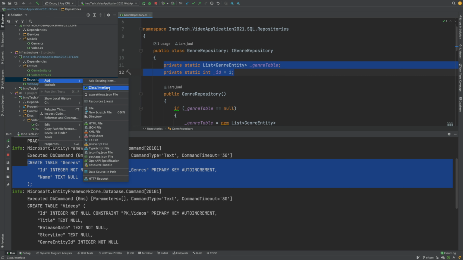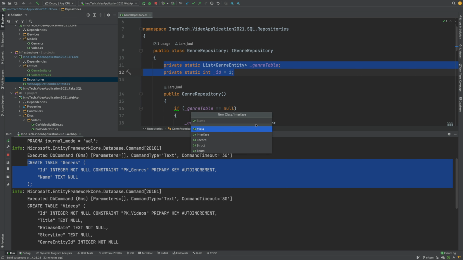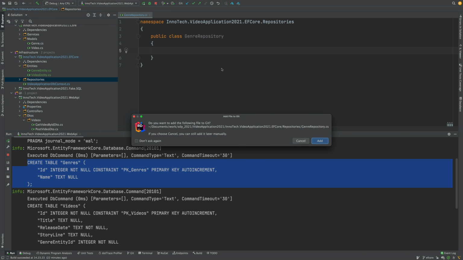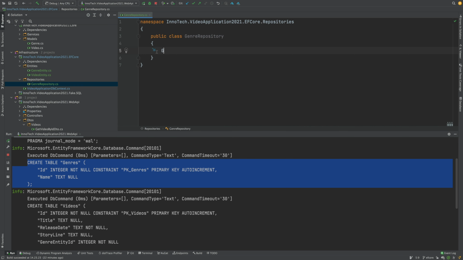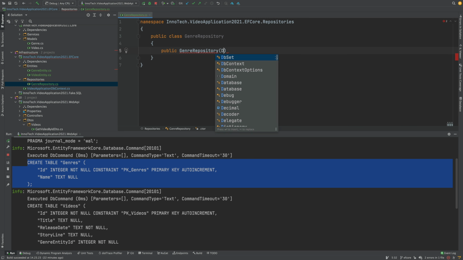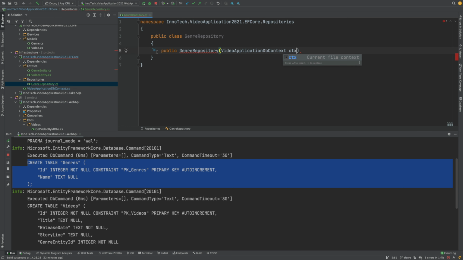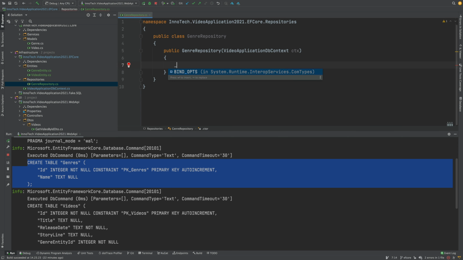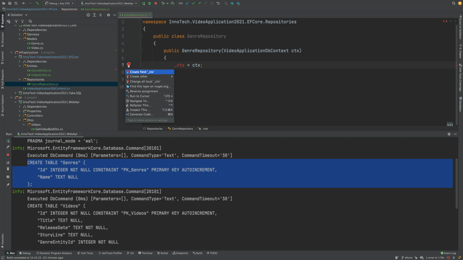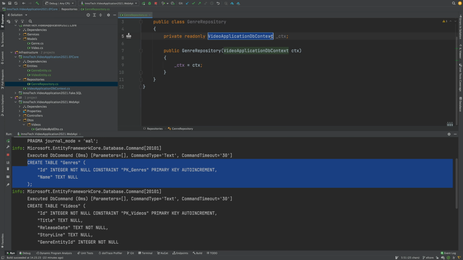We'll right click right here and say class. I want to add a new repository in the EF core area, and I'm just going to call this the genre repository. There we go, we have the genre repository, and we'll just add that class. The first thing I need in the genre repository is to dependency inject my context. So I'll make a public genre repository, and because I'm going to need that DBContext, I'll write video application DBContext, call it ctx, that's a good name, and then I'll make a local field for ctx right here. I'll make the field read only and Alt Enter to create that context.